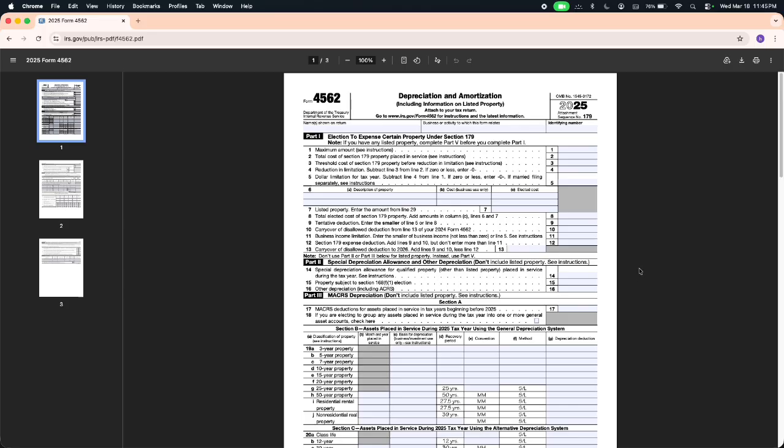If you're reporting amortization, go to Part 6 and enter the description of the cost, the date amortization begins, the amortizable amount, the code section, the period or percentage, and the amount for the year.